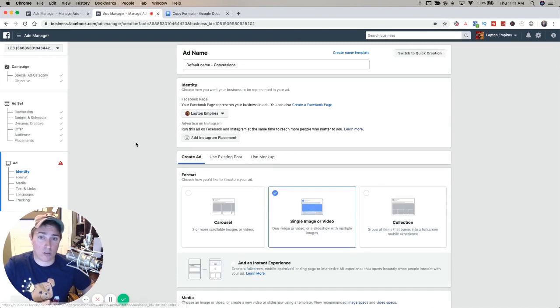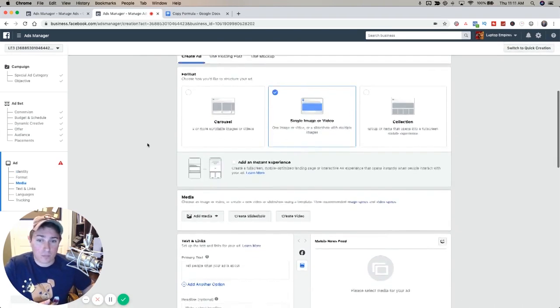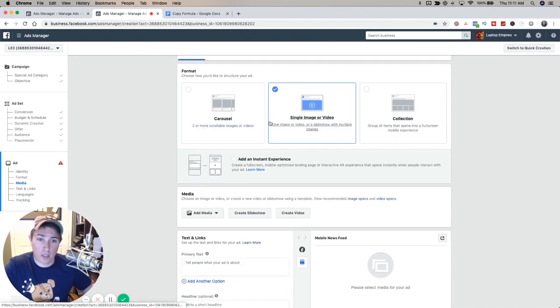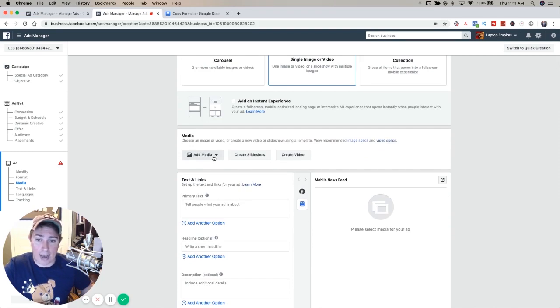This is where you're actually going to be developing your ad. You're going to choose the page that you're going to advertise from, the style of ad you want, whether it's an image, a video, a carousel, which is like multiple images that slide. Stick with something simple, right? Simple images work really well. You're going to choose add media here. You can select the image that you're going to use.